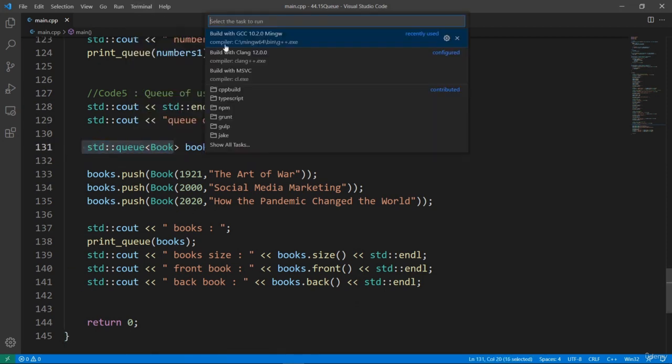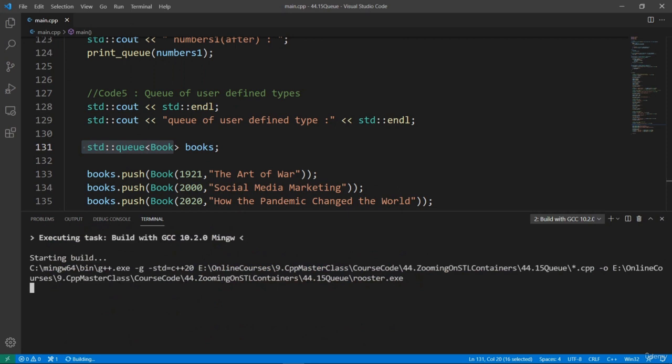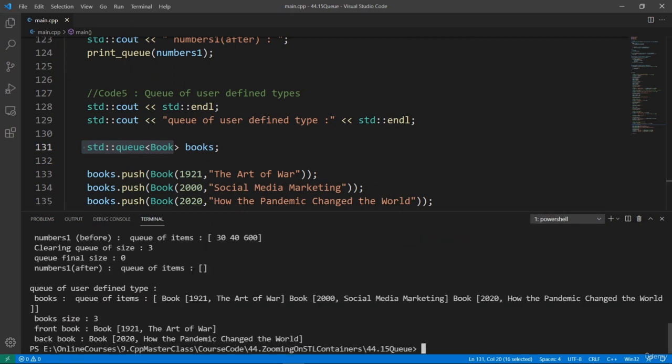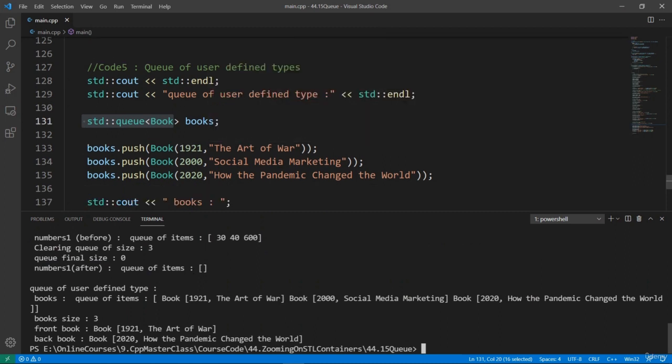Let's pass this through the compiler. The build is going to be good, so let's clear and run Rooster. We're going to see that the first thing to go in, which is the one with 1921, is going to be the first thing to come out when we print our data, and we see 1921 here. This is the first thing to come out. This is working really well.